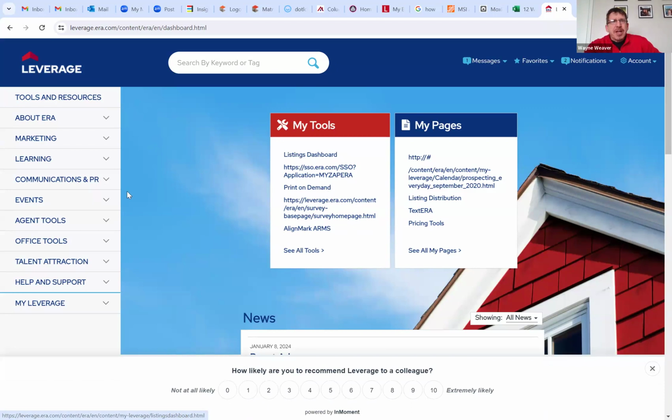But instead of going to agent tools or marketing or tools and resources and scrolling down through to get to the listings dashboard, I use that page or that platform a lot, so I favorited it, and it's right on, it's a one-stop shop.